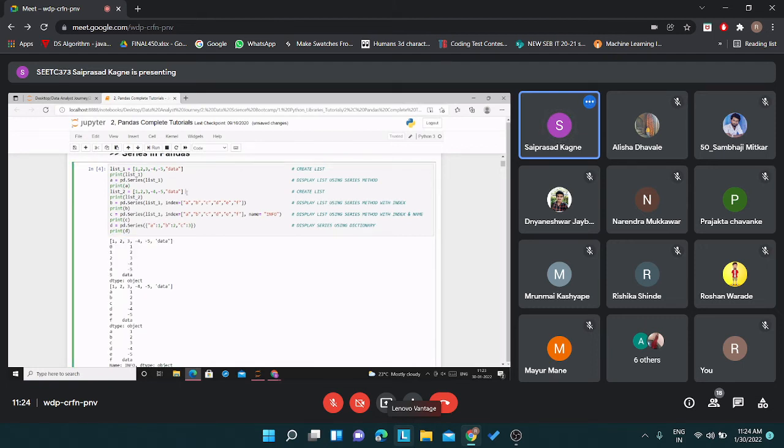The same similar kind of implementation has been done for list two, again the same elements, and again pd.Series, list one, index, which means the serial number of them. For example, here you can see the serial number is 0, 1, 2, 3, 4, 5 in the left hand corner. But if you want your customized serial number, then you can use the index parameter. Here you can provide the index A, B, C, D. For example, in the second list, you can see on the left hand side, the index changes.